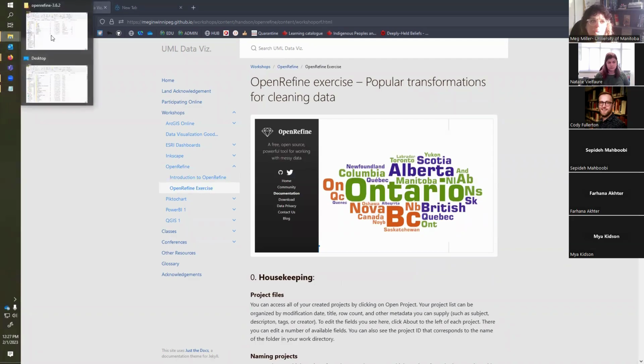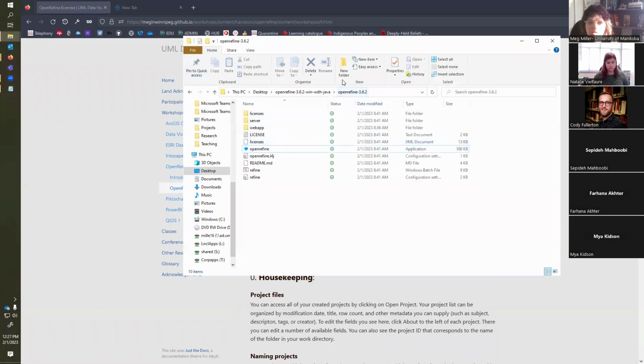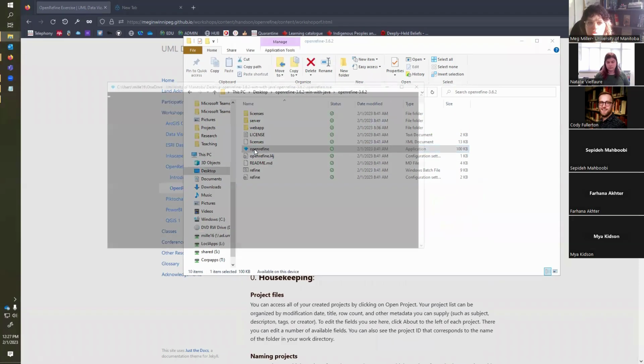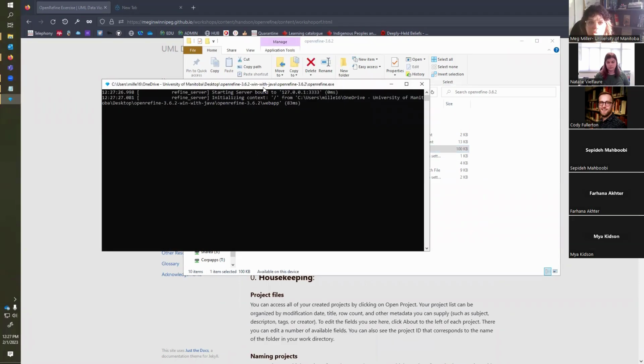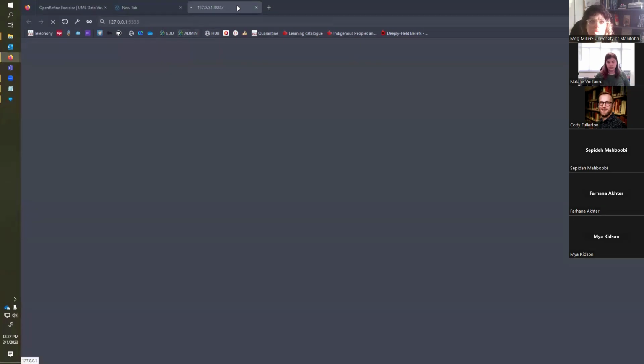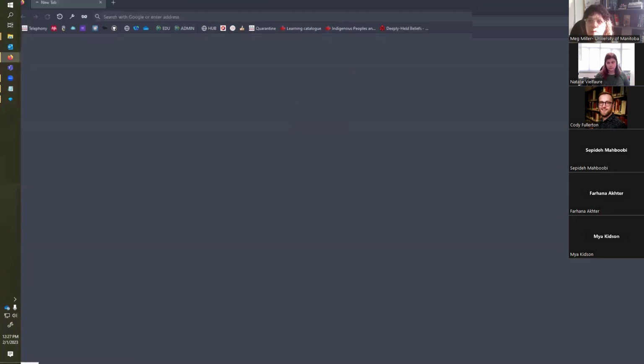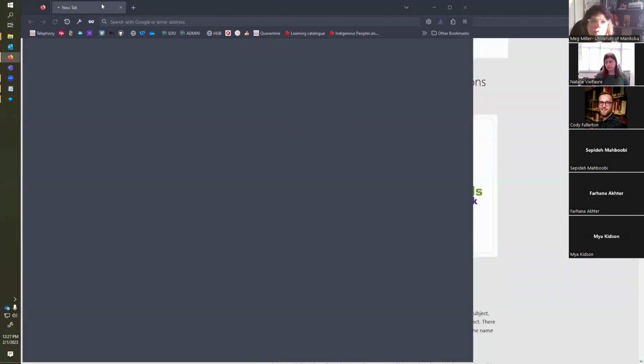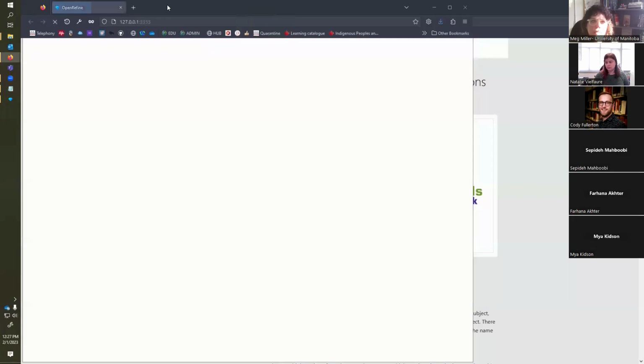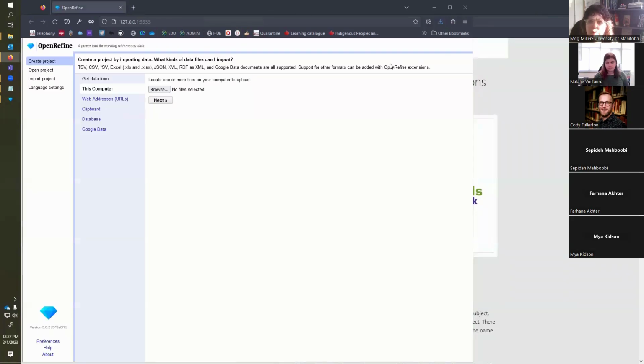To open up OpenRefine, when you unzipped your OpenRefine folder, what you want to do is open the one with the diamond. It's going to start up that little database. And I am just going to shift things around so you can see both of my windows.